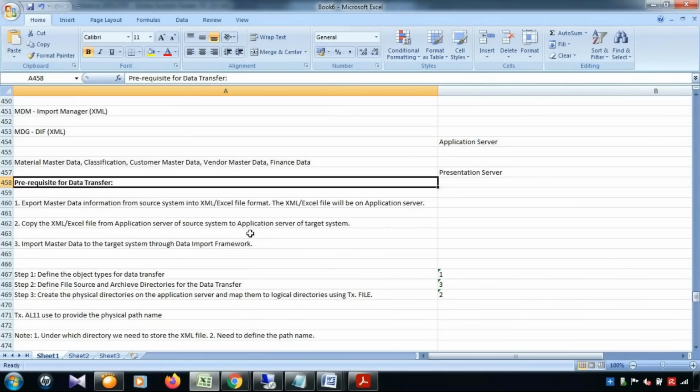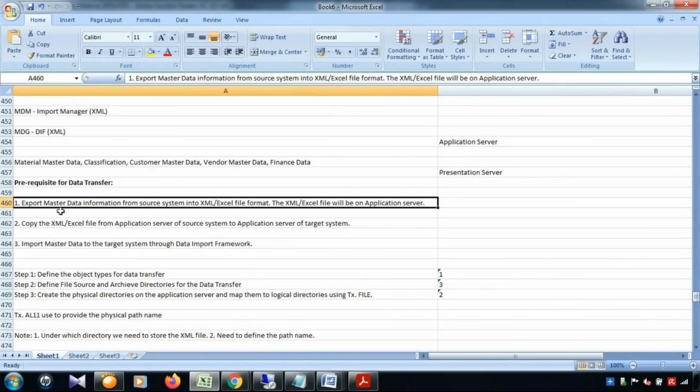What is that? We export the master data information from the source system in Excel or XML format, and that Excel, we will keep on the application server. So basically what happens, this DIF is majorly used for the mass update, which we can also do with the mass processing through Fiori. Okay. So earlier, before this mass processing in Fiori came, DIF was used majorly for any kind of mass update.